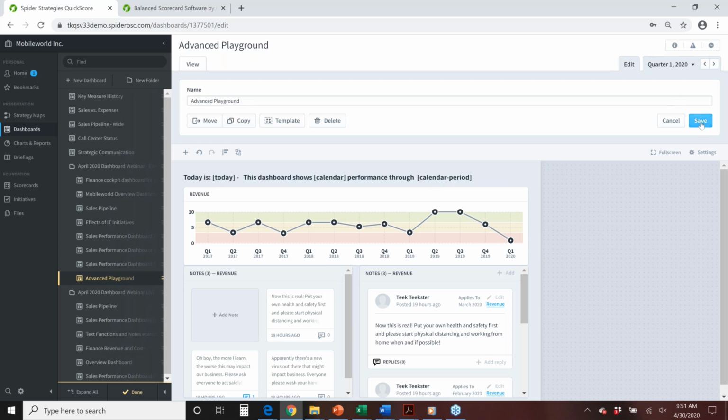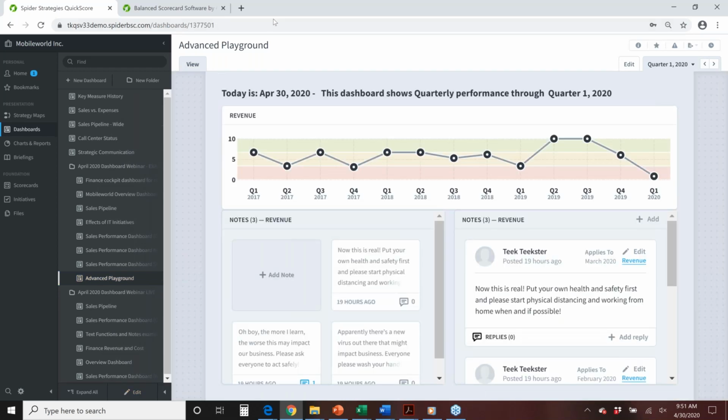So if I say I'm done, I'm going to save this dashboard as it is and say done. When I actually view the dashboard, it's now showing me that today is, in fact, today. It's April 30 of 2020. This dashboard presently shows quarterly performance through Q1 2020.